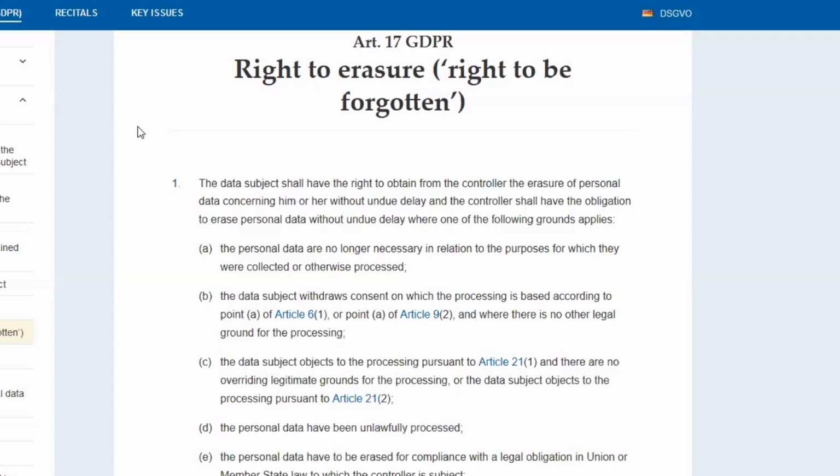This article says that the data subject shall have the right to obtain from the controller the erasure, this is the important part here, the erasure of personal data concerning him or her. For example, over here it says, personal data which is no longer necessary in relation to the purposes for which they were collected or otherwise processed.